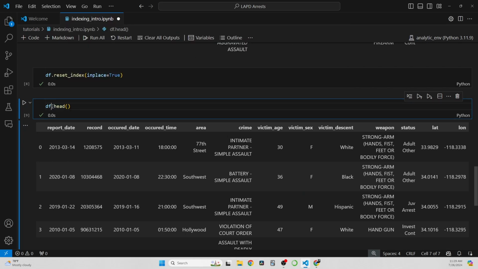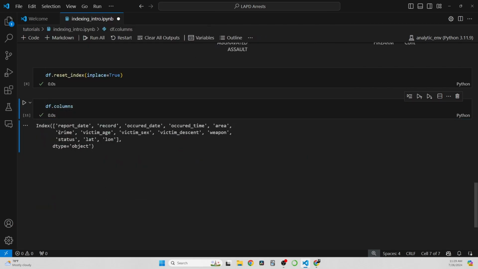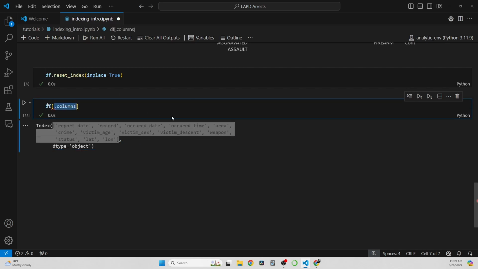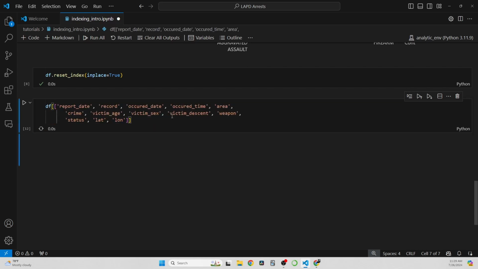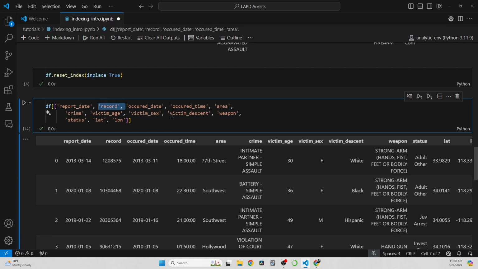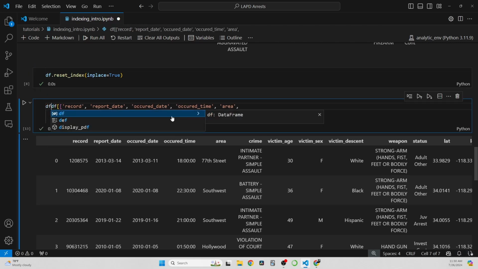To put it in its original position, we call columns. Now I'm going to copy this, and then I'm going to call that set. I'm going to cut this, paste that there, so we get our original order of columns.